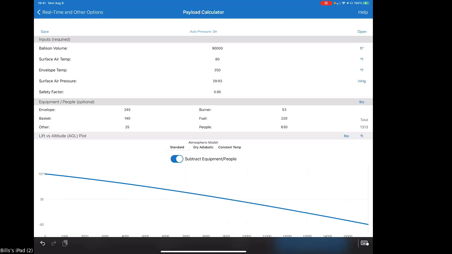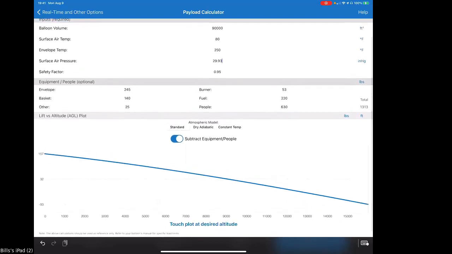Now, before I hit enter on this, you'll see the graph down here at the bottom is getting ready to change as soon as I hit that.